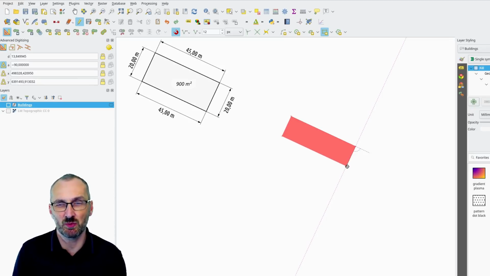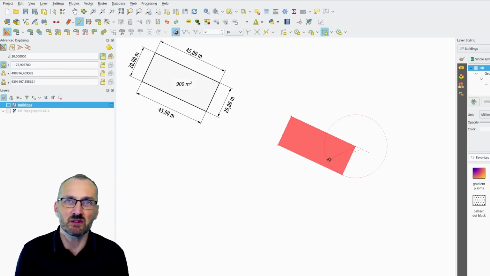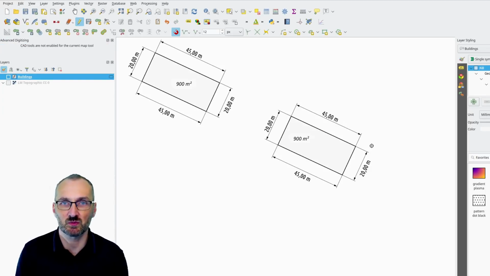I'm not sure, but I think this is important. If I do this at an angle like this, the distance is not 20. So let's say distance 20. This will probably be... Well, let's see what happens. I end this with a right click. No, it worked. So should be okay then.